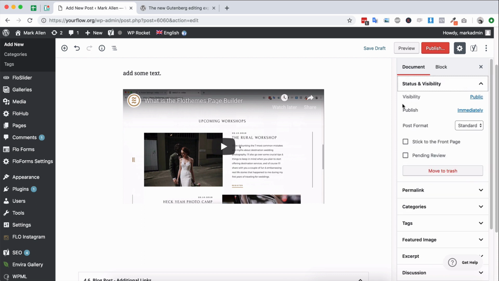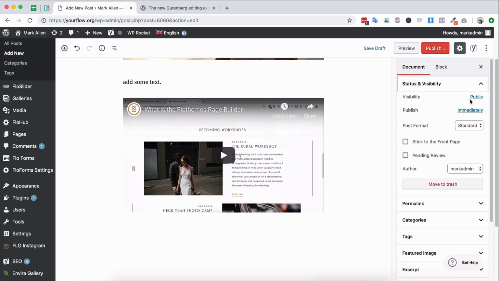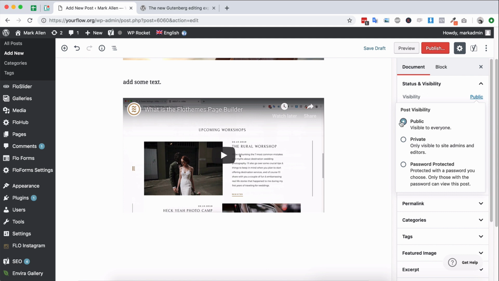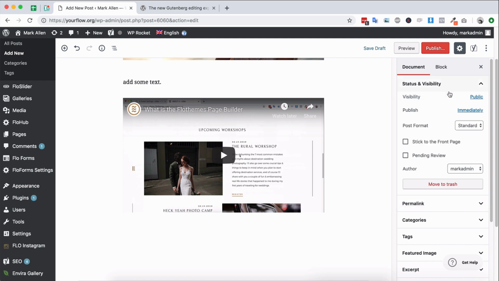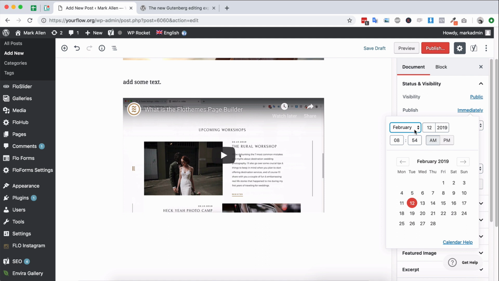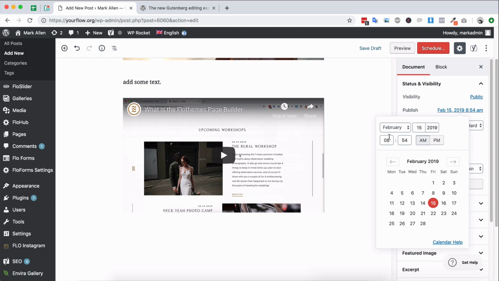So status and visibility, again, same as the classic editor. You can choose the different visibility options if it's public, private, or password protected. If it's password protected, add a password to it. Most of you will keep it as public. You can publish it. You can choose the date, time that you would like to publish it. So if you wanted to publish it, say on Friday, you can choose Friday and then the time that you want to publish it. And then of course that will be scheduled in.